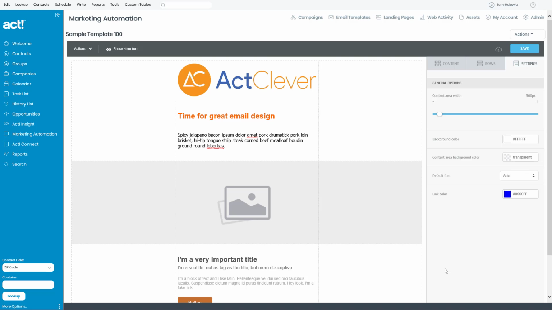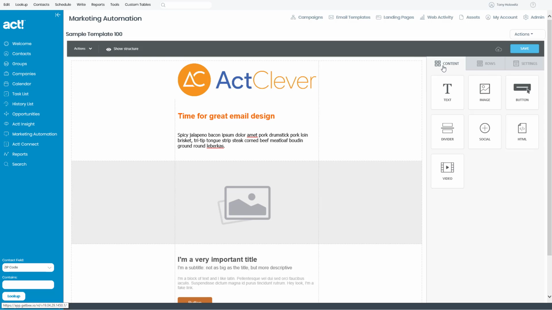In this tutorial, I want to show you some different things about moving things into your email. I'm going to specifically talk about content. So if I want to add content of any type, for example, I'm just going to add a bunch of stuff. I'm going to start with an image and I'm just going to drag it over.